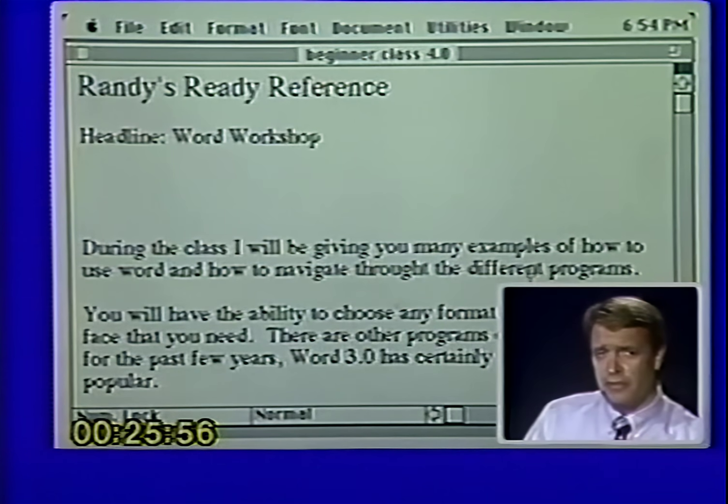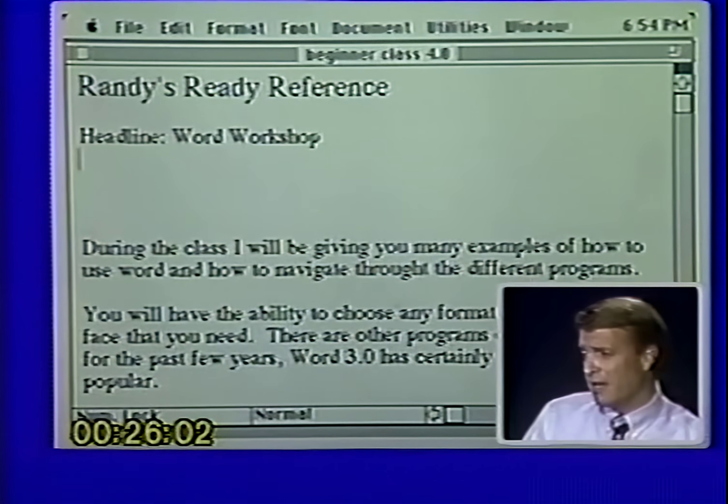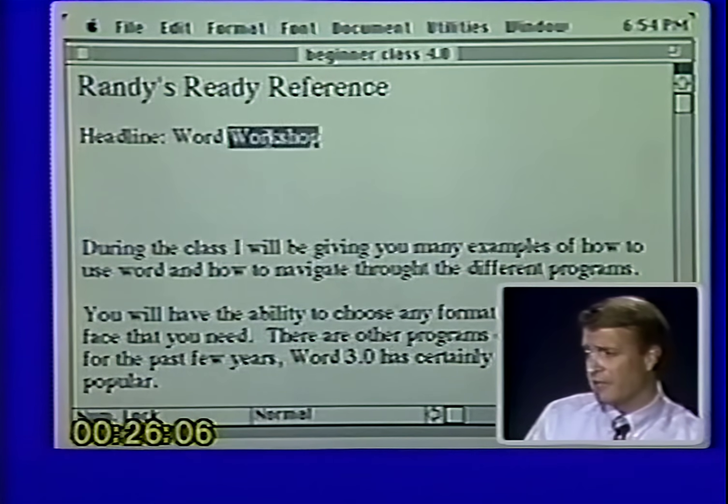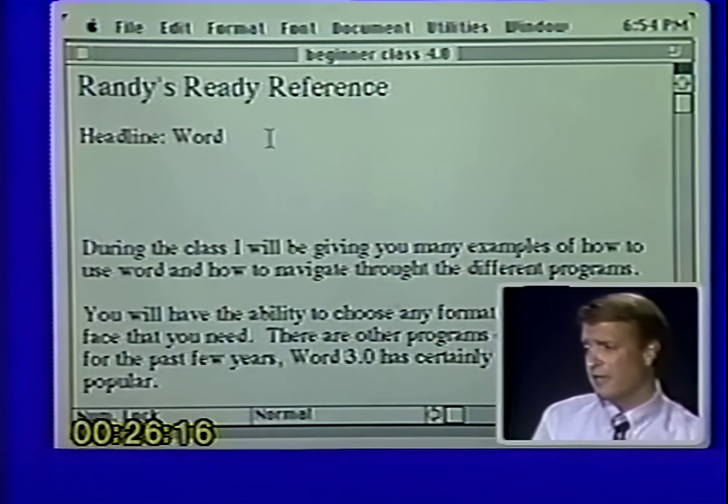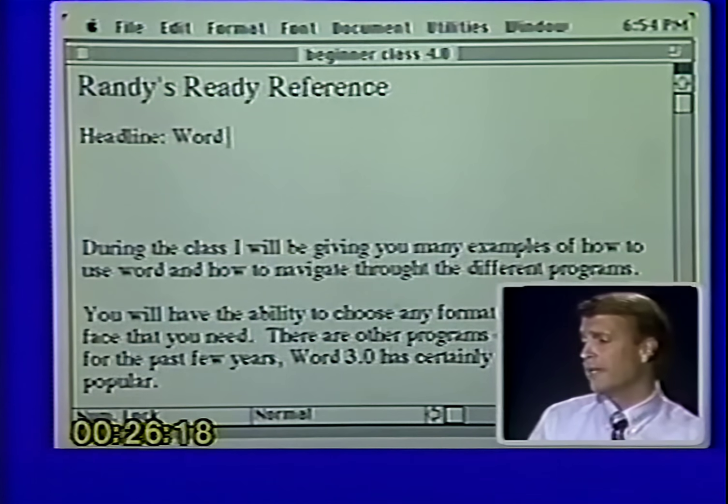On some of your computers it says backspace on your key, it's up in the upper right hand corner. Some of them it says delete, same key. Alright, so right here we've got Word Workshop. If I would like to get rid of the word workshop, I simply select it and hit my backspace key. If I wanted to get rid of my entire document right now, all I'd have to do is select the entire document, hit my backspace key, and it would all be gone.